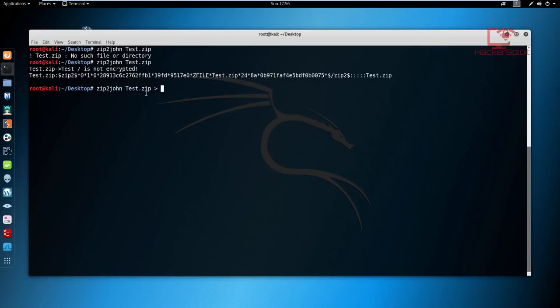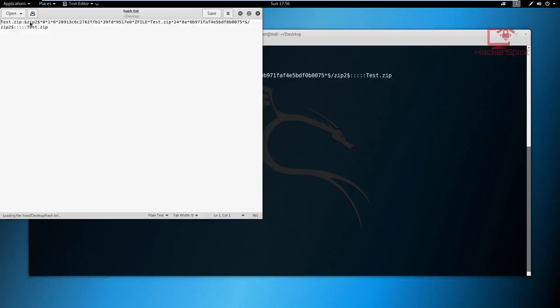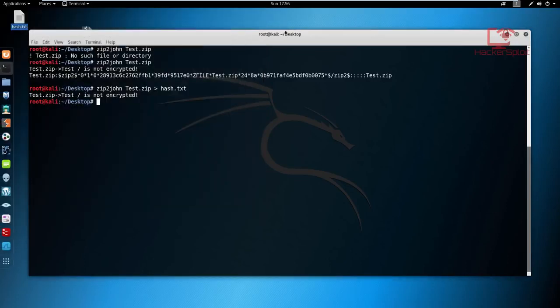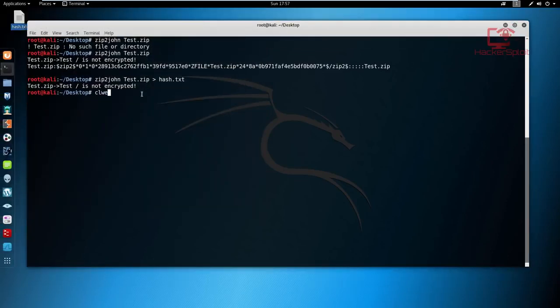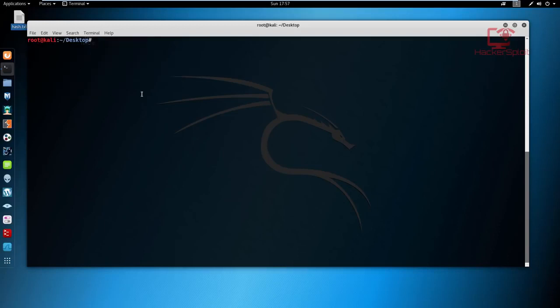To do that, we just use the output denoter, which is the greater than sign, and we give the name of the document. In this case, we are storing it in a text document. So I'm just going to call it hash.txt. I'm going to hit enter, and it's going to save the hash for us in here. There we are. Fantastic. And now we can get started with the password hash cracking process. So I'm just going to clear the terminal now, and we can use John.